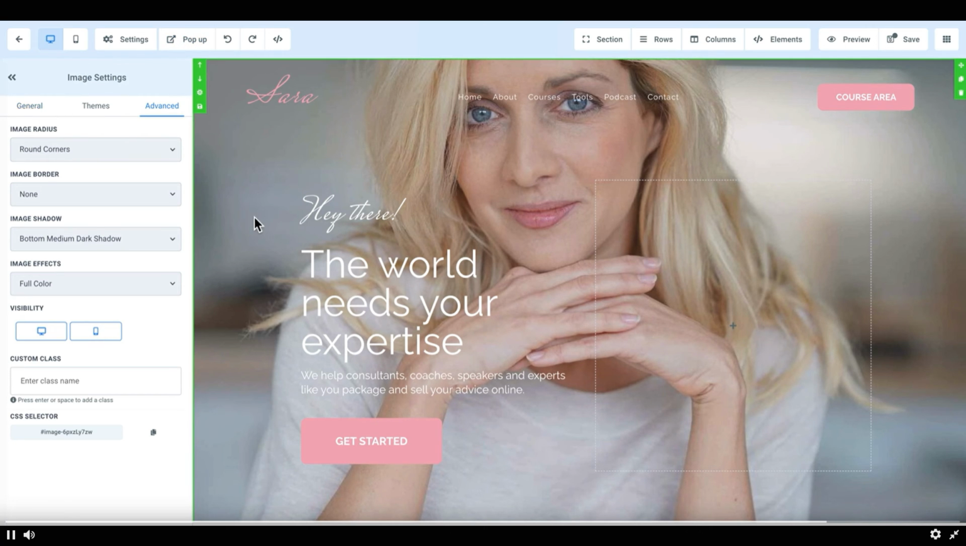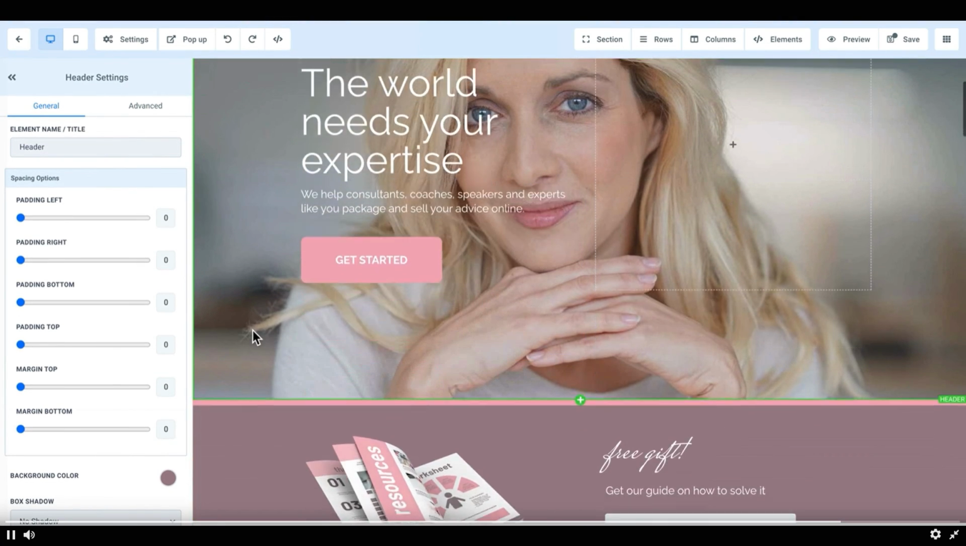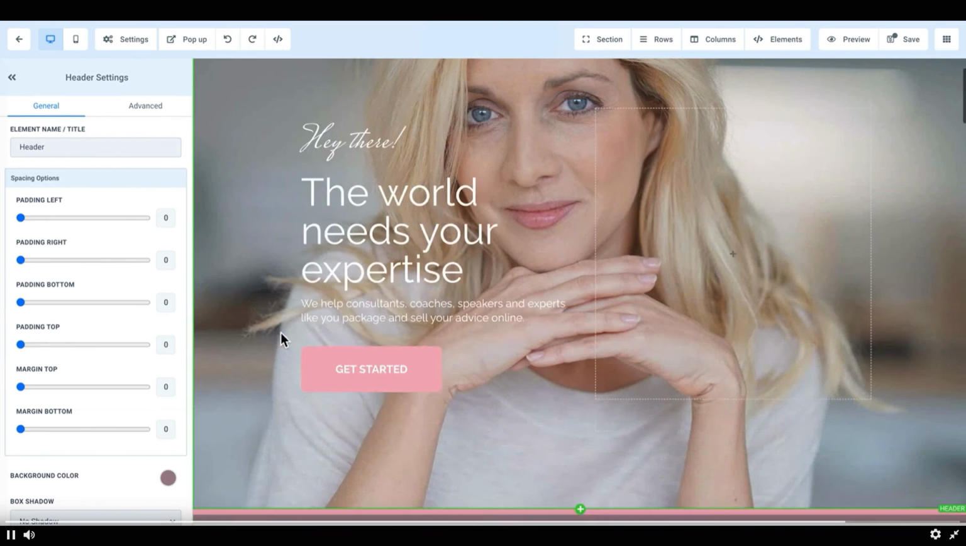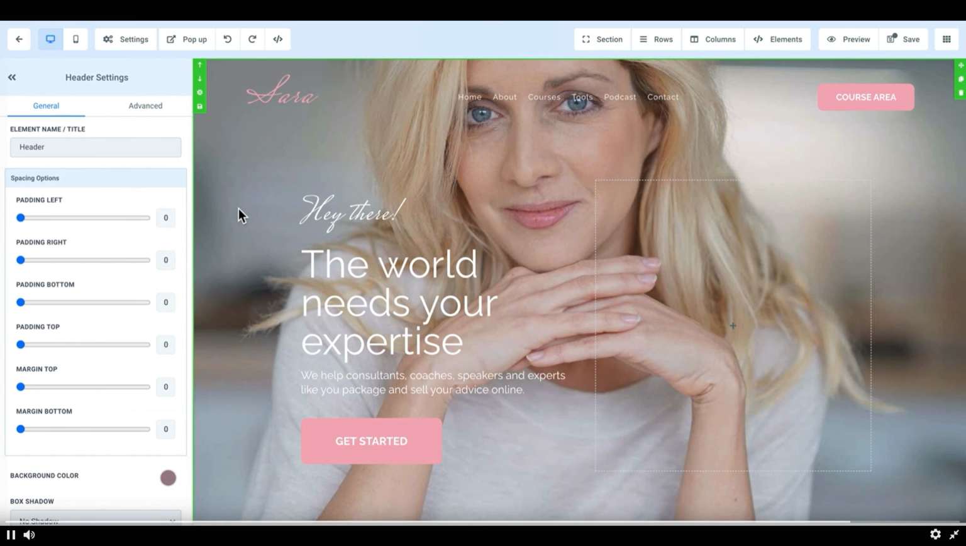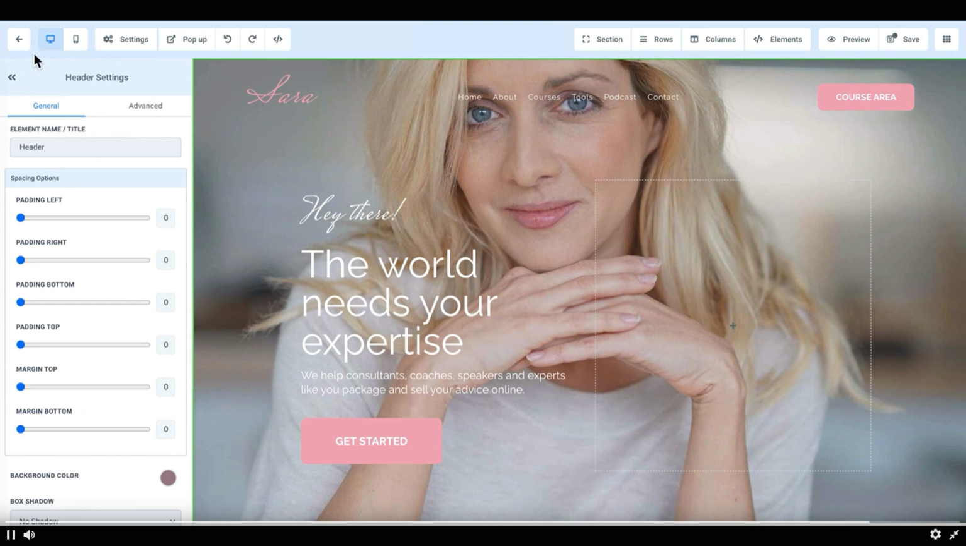I highly suggest you just kind of jump in and start playing around with it and move things around. You'll catch on very quickly and very easily. And then you can always reach out to support and or the knowledge base and find answers to any specific questions that you may have. You can collapse this window to get the full view as well.